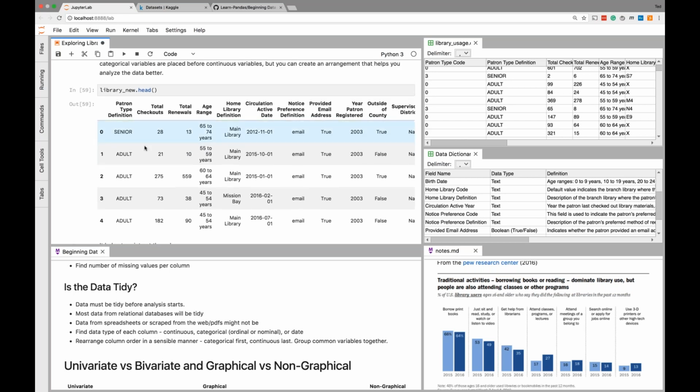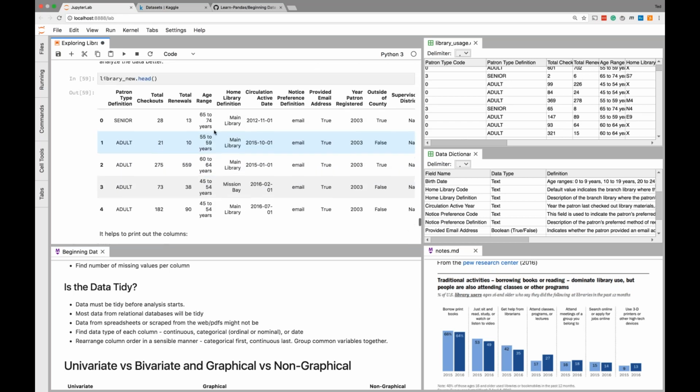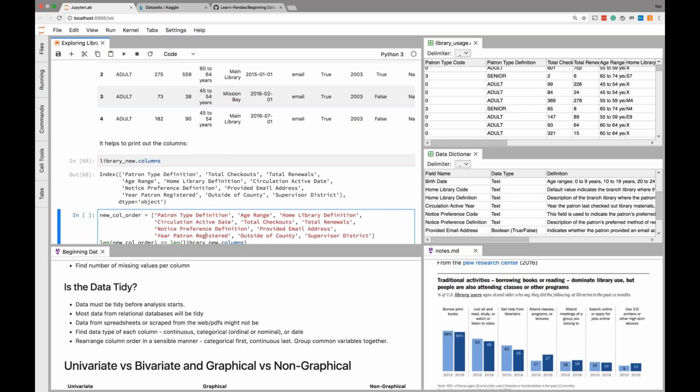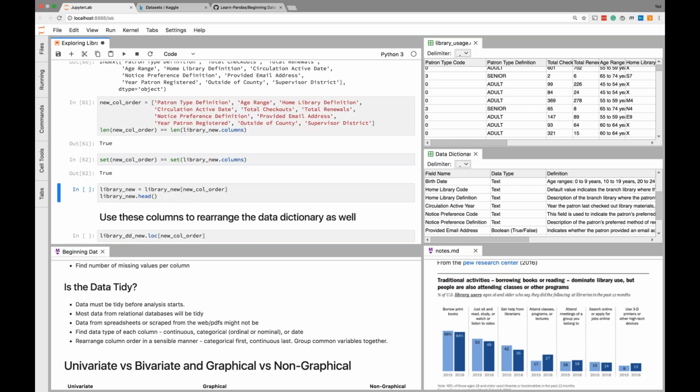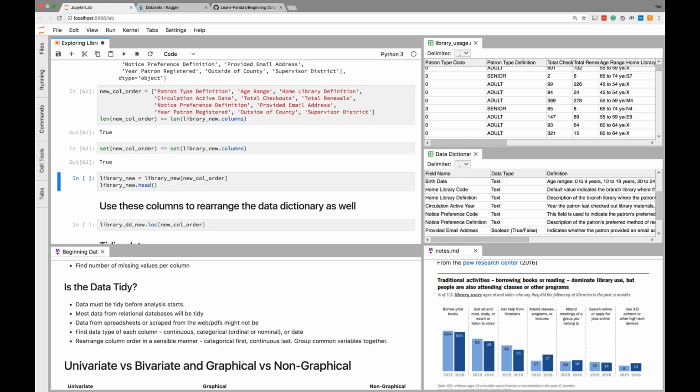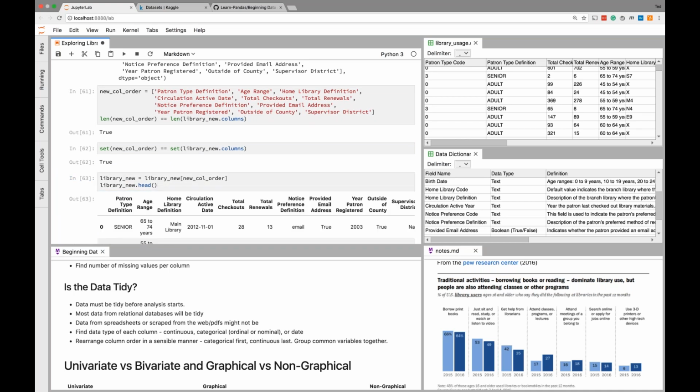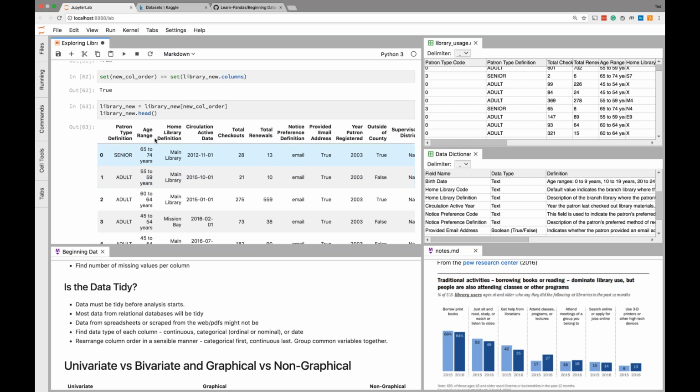And so I suggest rearranging columns such that they make sense to you and that they make it easier for you to read. So that's all I've done here is I've rearranged the columns, and I've just ensured that I've typed everything in properly and I haven't duplicated a column. So I just make a new column order, and I made a few small arrangements. I moved the checkouts and renewals to the right a little bit, and I moved a couple other columns to the left.